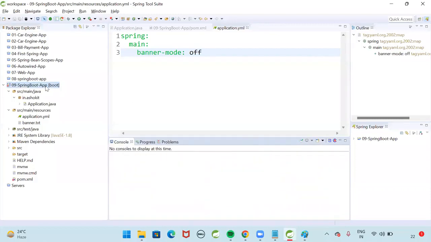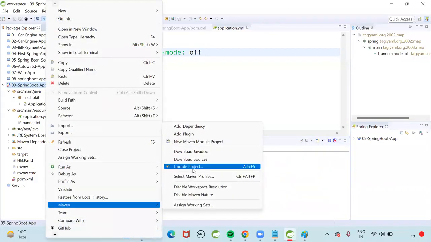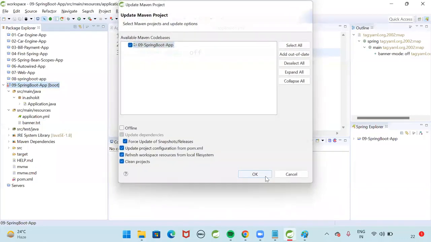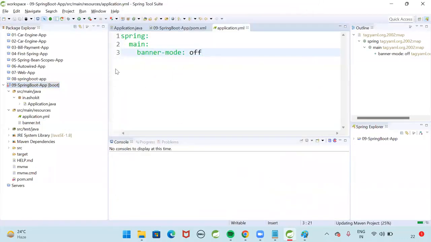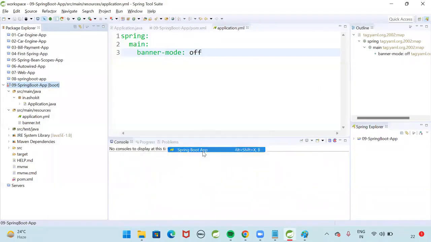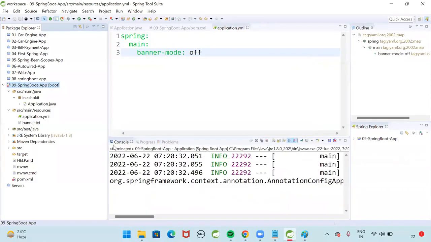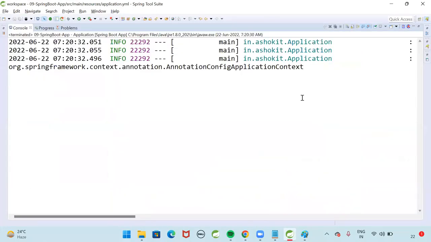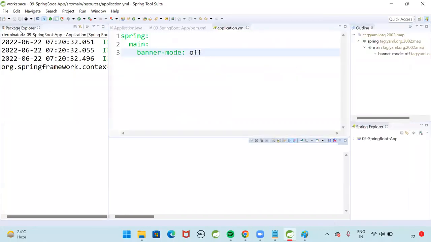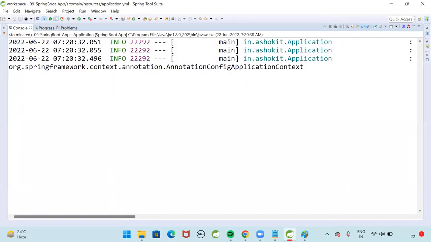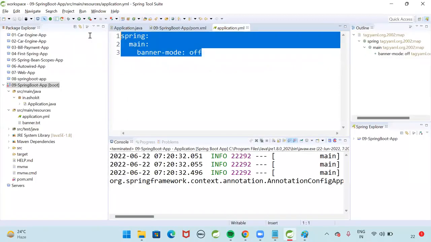One second. Let me update this project. Maven, update the project. I'm setting the banner mode as off: spring.main.banner-mode equal to off. Run as boot application. Now can you see, is the banner printing or not printing? The banner is not printing. Why is the banner not printing? Because we are setting the mode as off.